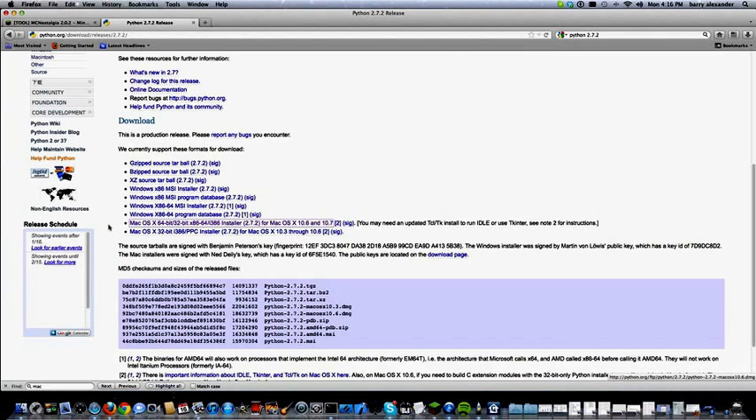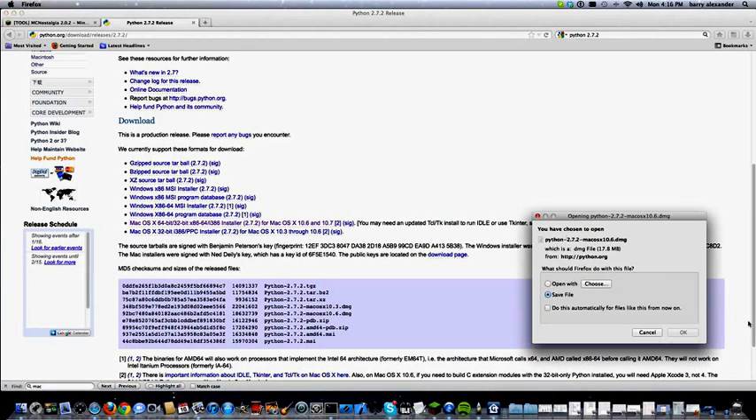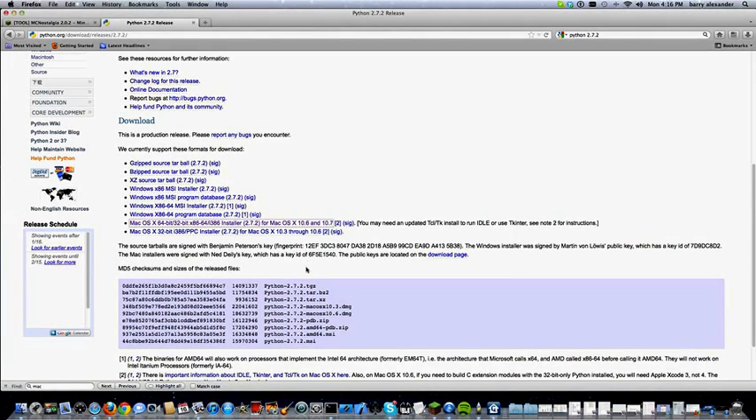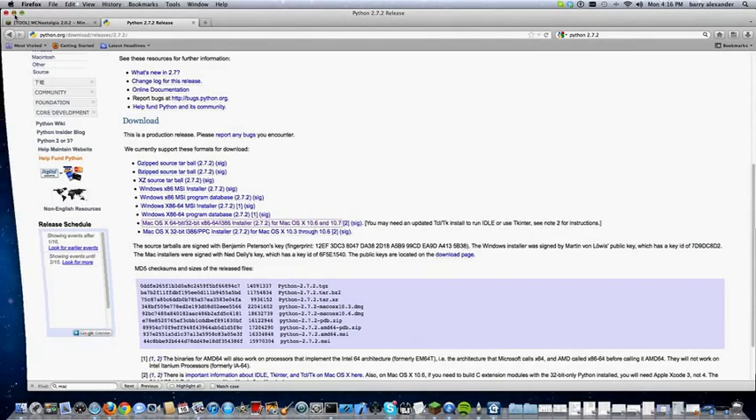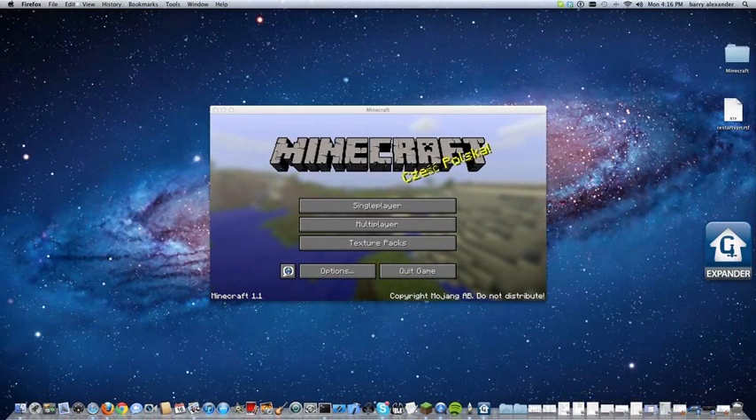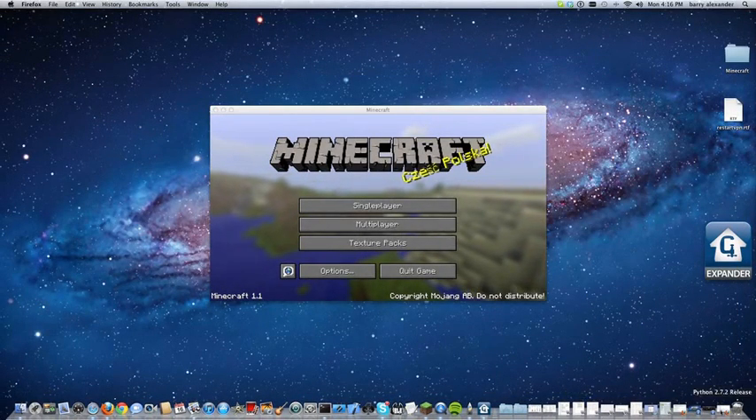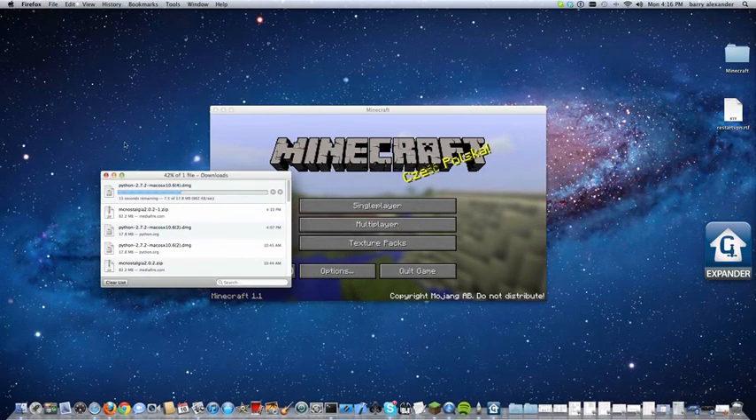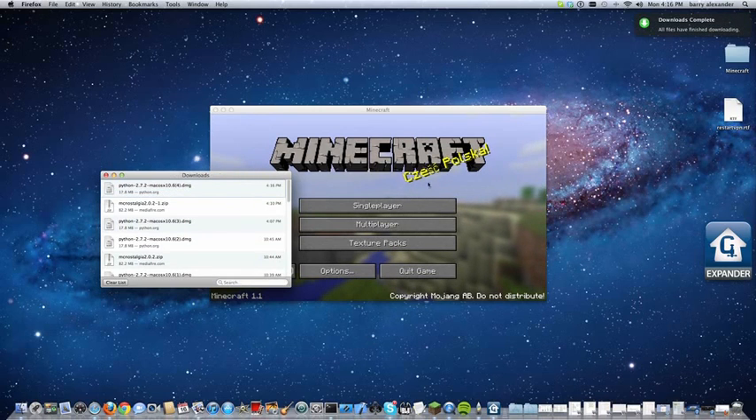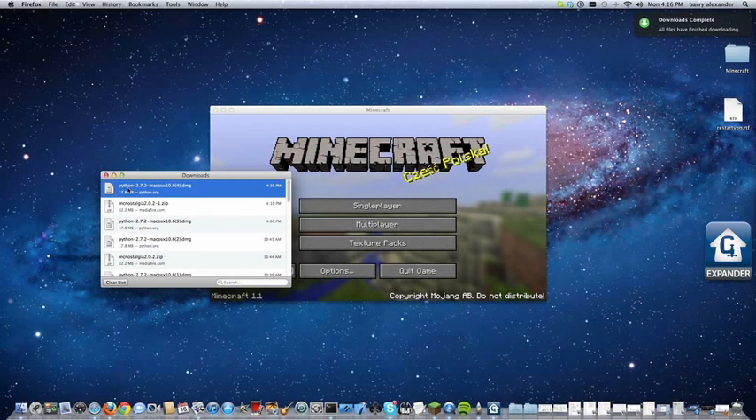When we're going to download Python, we want to download Mac OS X 64-bit, 32-bit, etc. Now you're just going to click that and save file. And it should start downloading. There it is. So it only takes a couple seconds. And once Python's done downloading, you're just going to double click that.